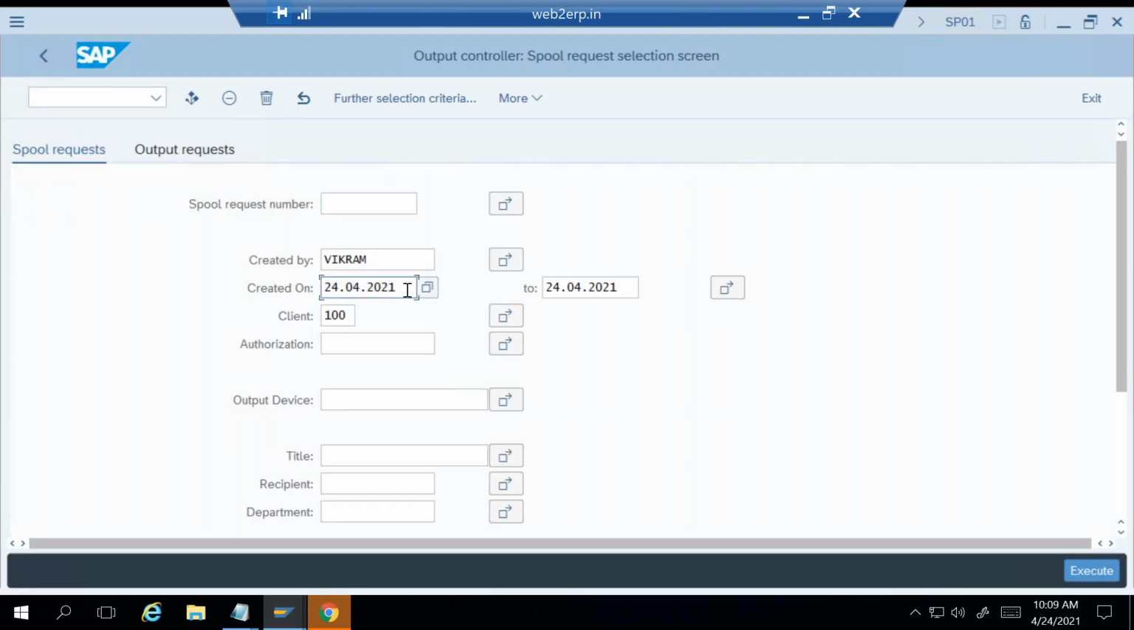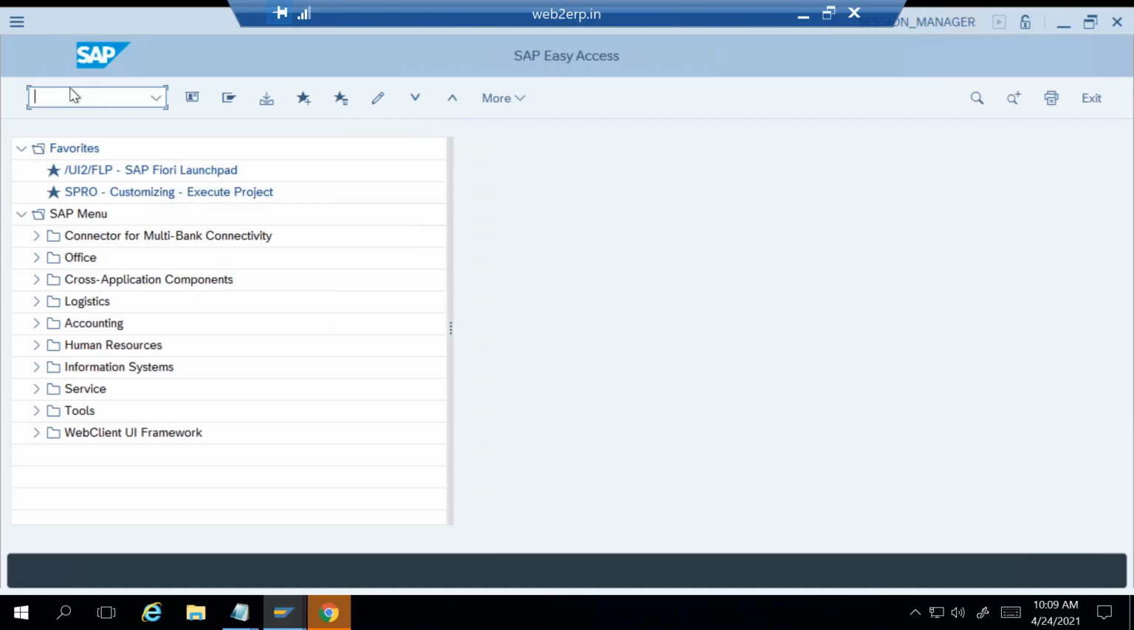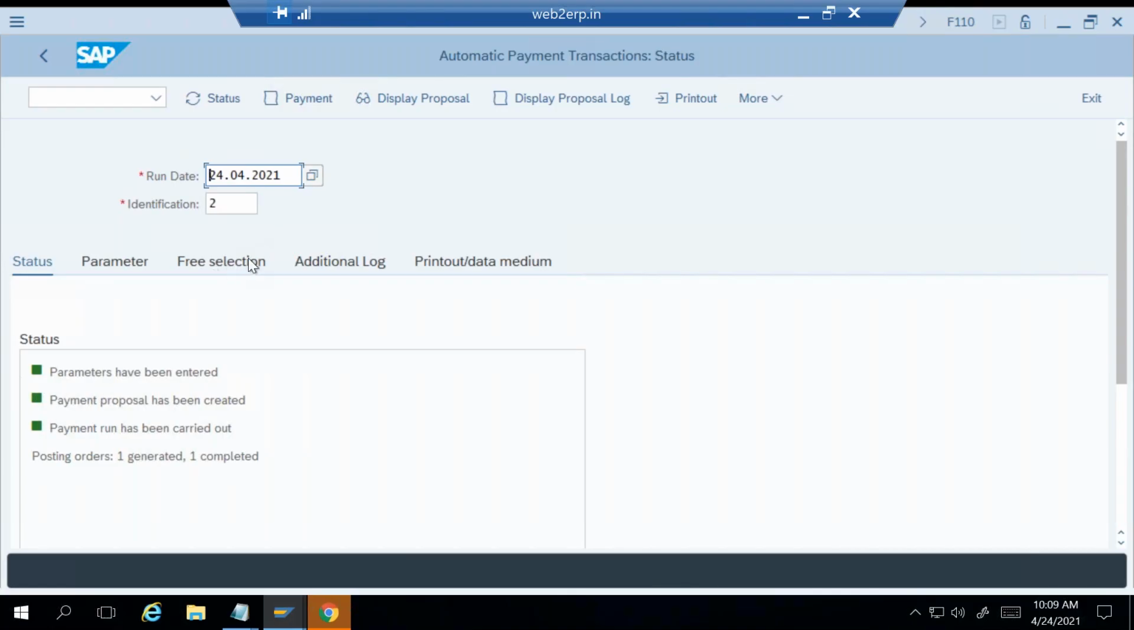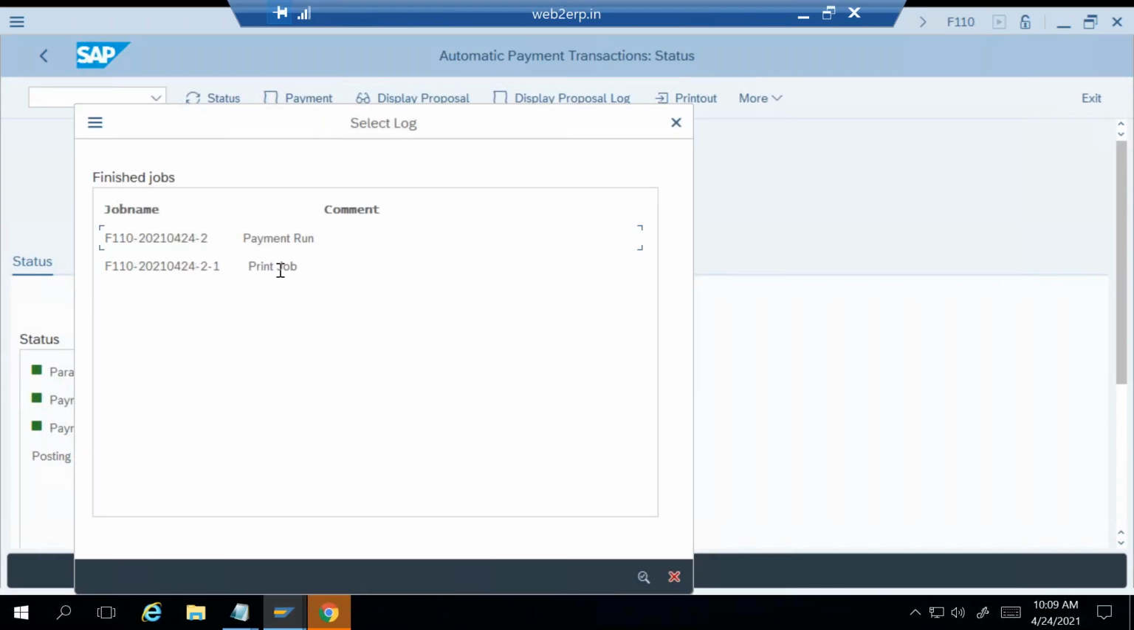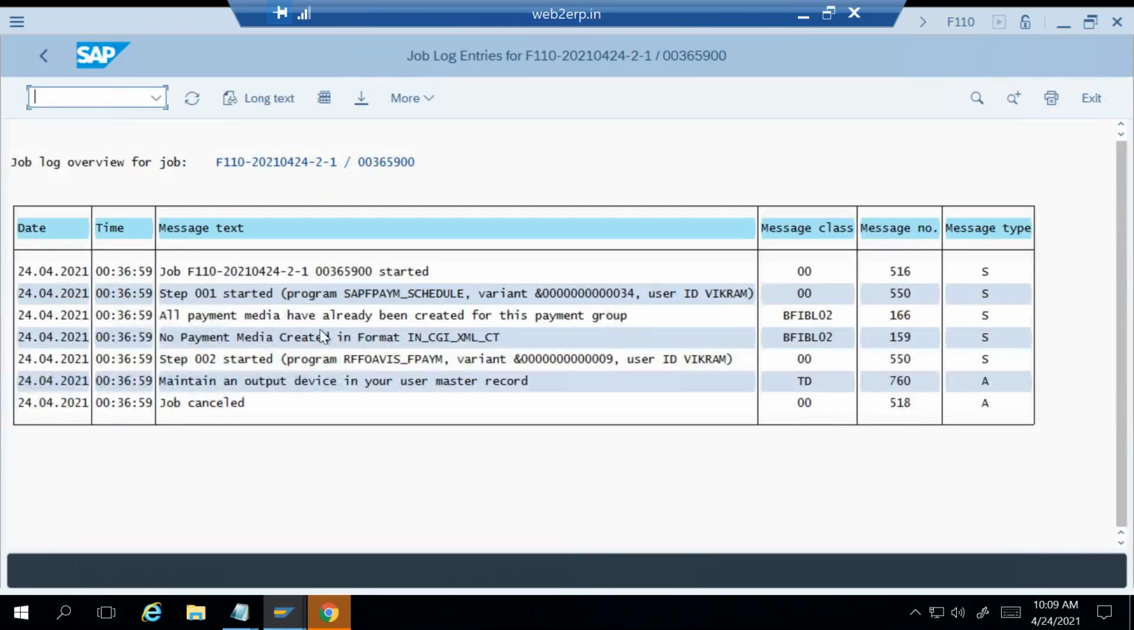Let me select, this is correct. Let me see the status. So again, if I go to F110 and I want to see the payment file log, if I click on payment, it will show me this print job log. Let me double click on this. You can see the error is: maintain the output device in your master record. System is not able to know which device will be used to print. It can be a physical printout or it can be the PDF printout.